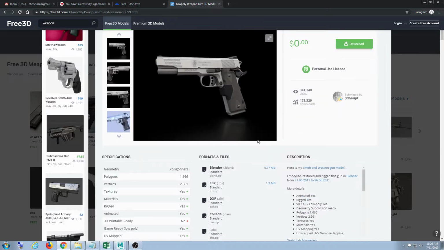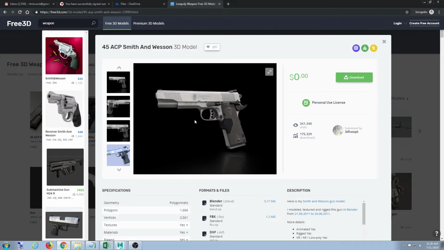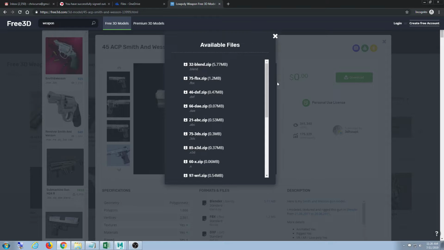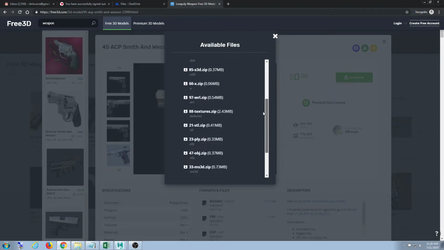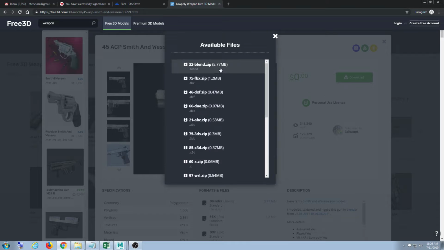How many polys is that? Okay, that's not that bad. Alright, let's do this pistol. Wow, there's 40,000 versions of this. That's a little nuts. Let's do the FBX.